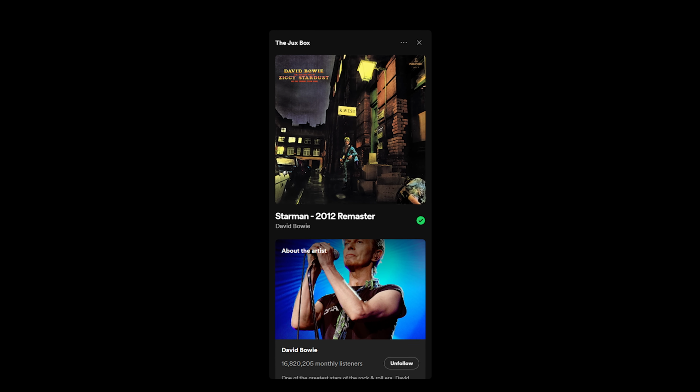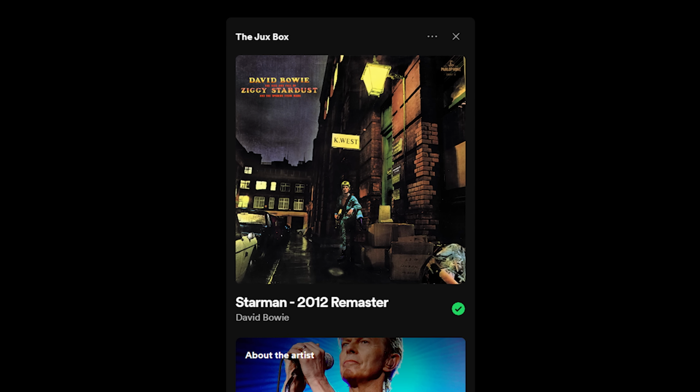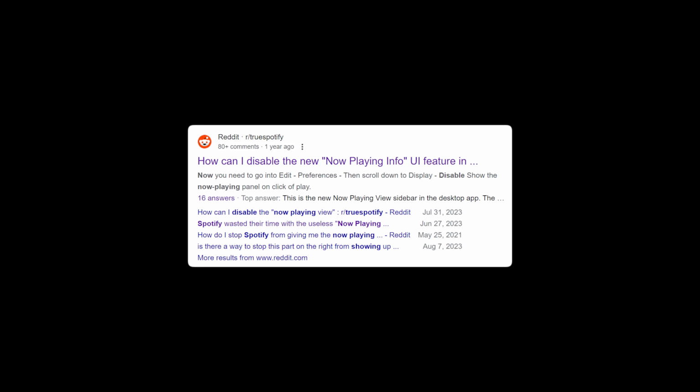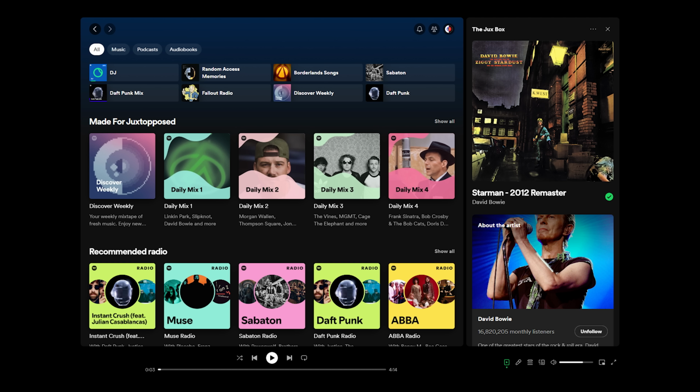Spotify recently added a now playing section that has some information about the song and the artist. And since it kept opening and taking half of the screen, users were actually looking for a way to completely disable it, which later on made Spotify add an option for that in the settings. I mean, this is pretty useless.